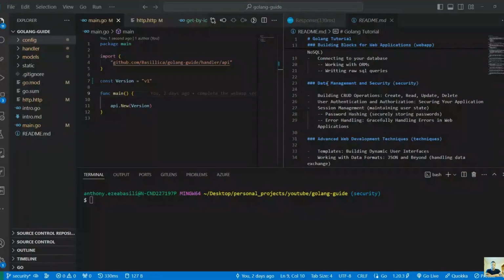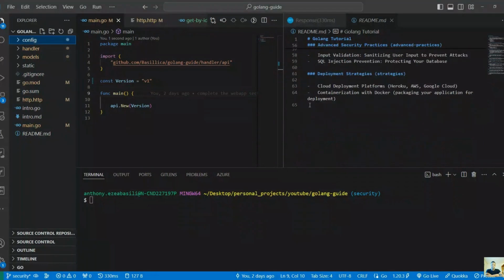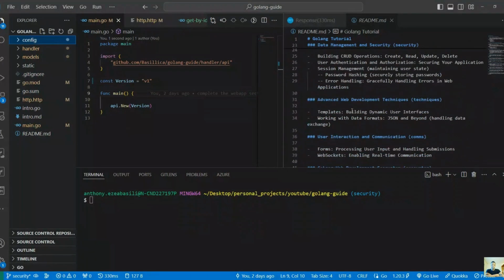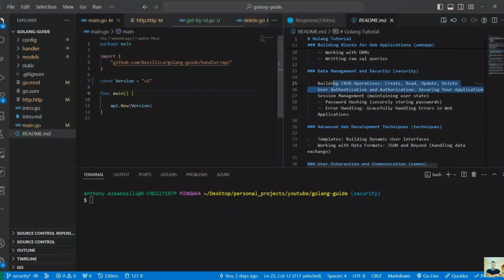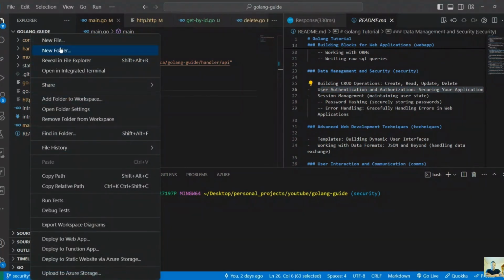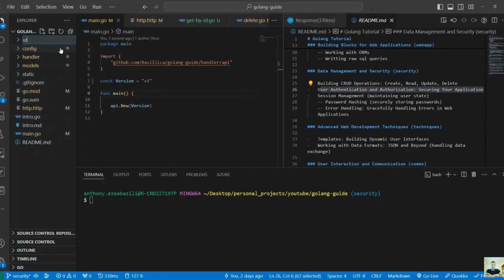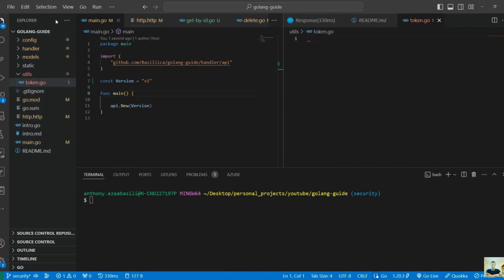So the next thing I would like us to quickly look at is user authentication and authorization. For now, I'm just going to create a folder down here, and I can call this utils. We will arrange this much later, of course, as we progress in the course. And in here, I would like to create a file, and I'll call this token.go.